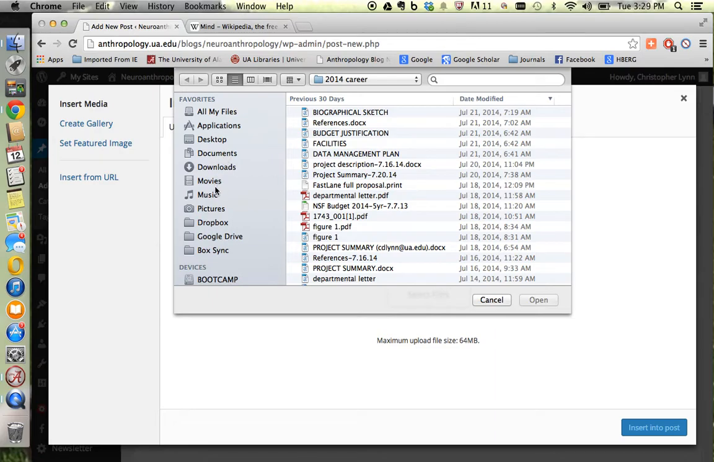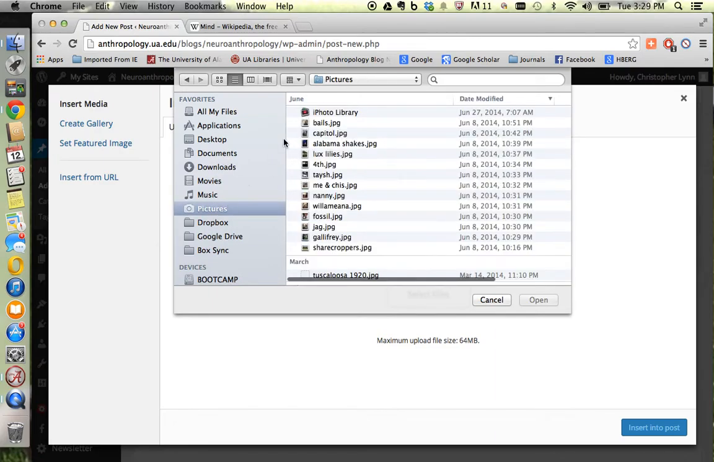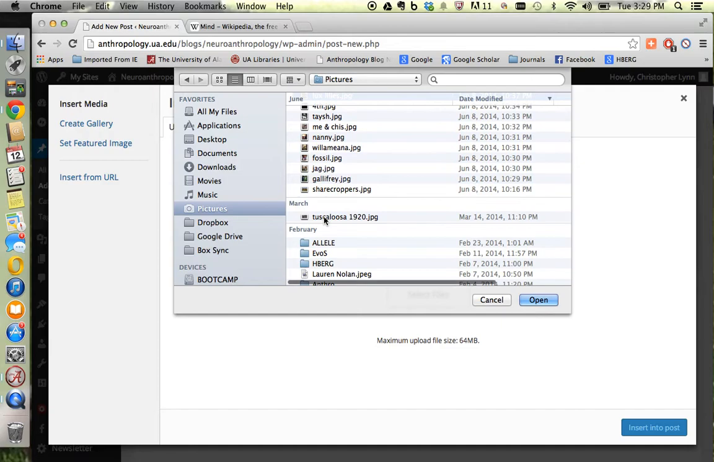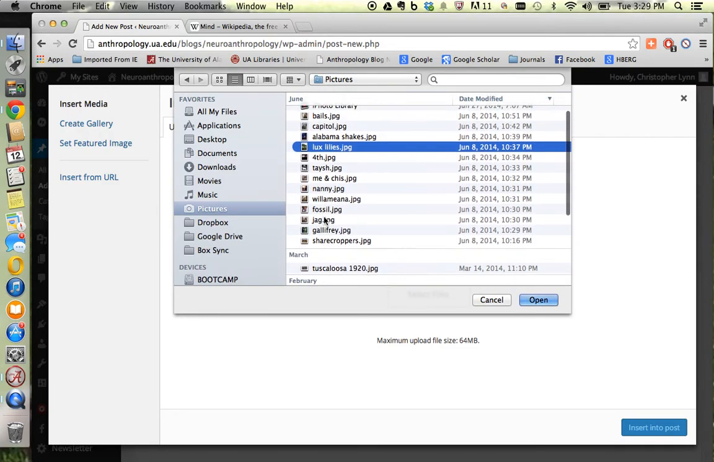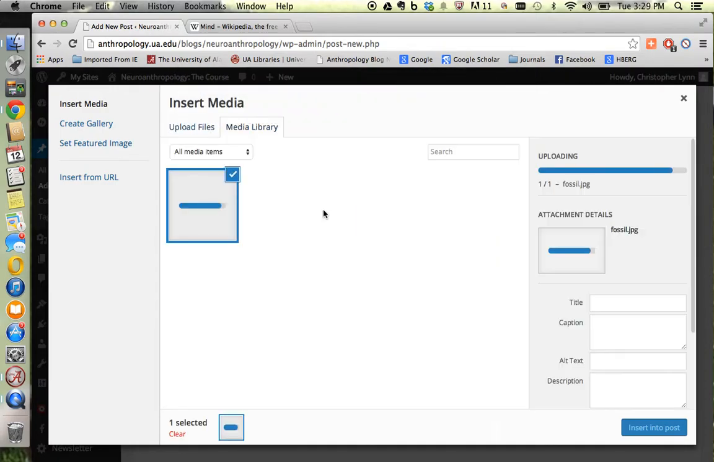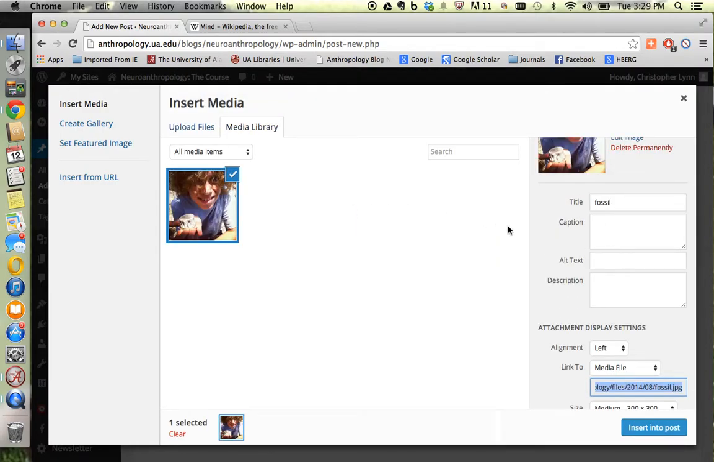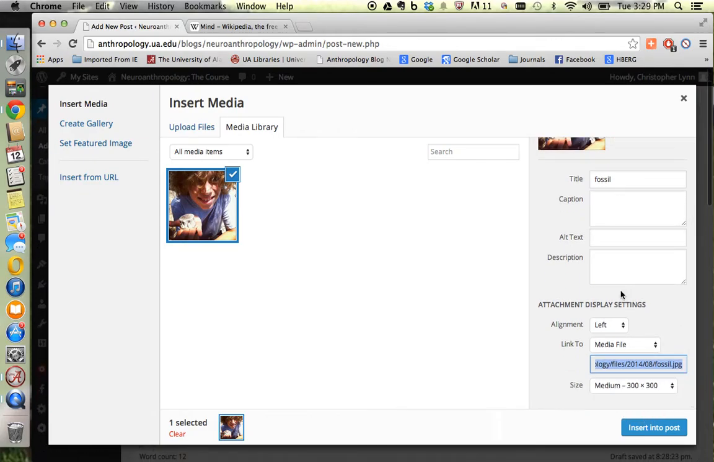So let's just go find some random picture. And let's see. Find one that's appropriate, or better put, not inappropriate. Well, screw it. Here's a picture of my son with a fossil that he found. It's not neuroanthropology, but it's evolution. It's close enough. And so we go down here.